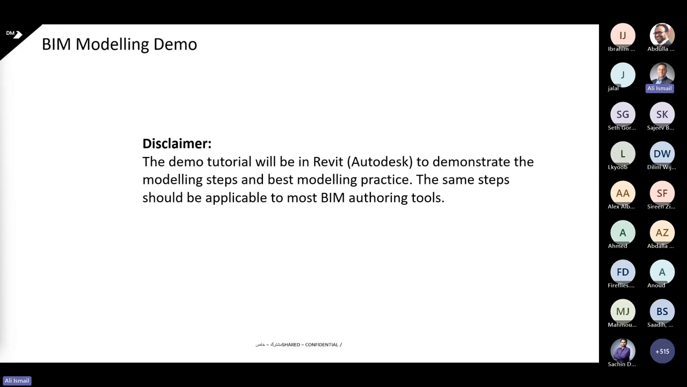In today's workshop, we are using Revit from Autodesk as a common BIM authoring tool, but we should also say, as the disclaimer said, that most of the steps to prepare a BIM model according to the Dubai BIM standard in other software will be relatively similar, and maybe in another workshop we will also demonstrate other software.